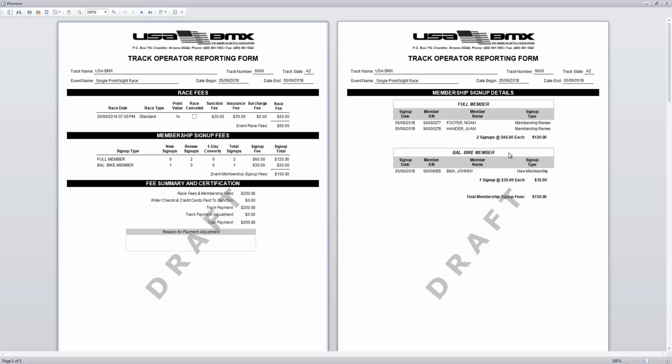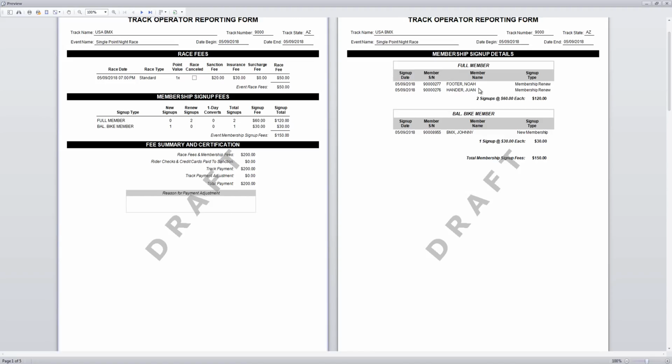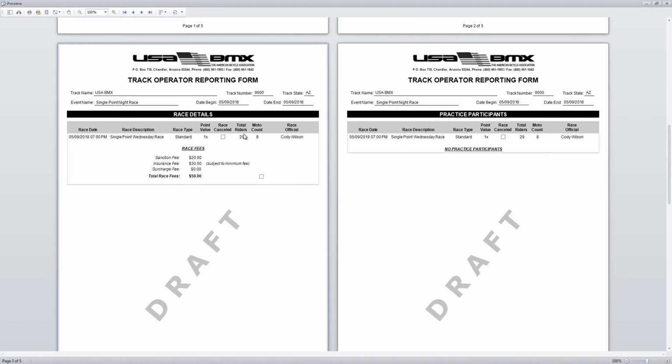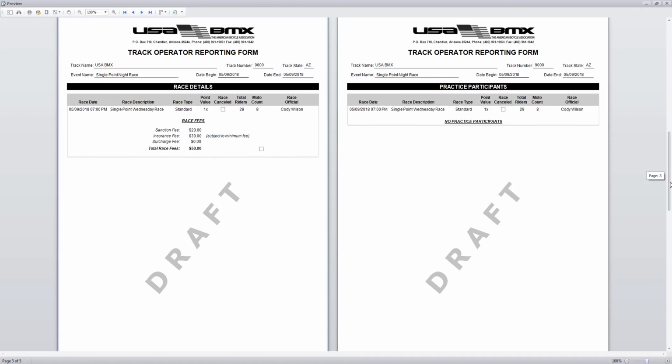On the next page, you've got the membership sign-up details, just as you used to list all the members that you sold memberships for. And again, there's the renewals, there's our new membership, same total transposes over. Your next page is going to be the details of what type of race it was and the rider count and moto count. The next page, if you were registering practice participants on either a practice night or a race night, which you need to do and you need to log, they would then show up here for counting purposes of knowing who was there as practice-only participants. We didn't have any practicers on this one, but if we did, the names would be listed there.